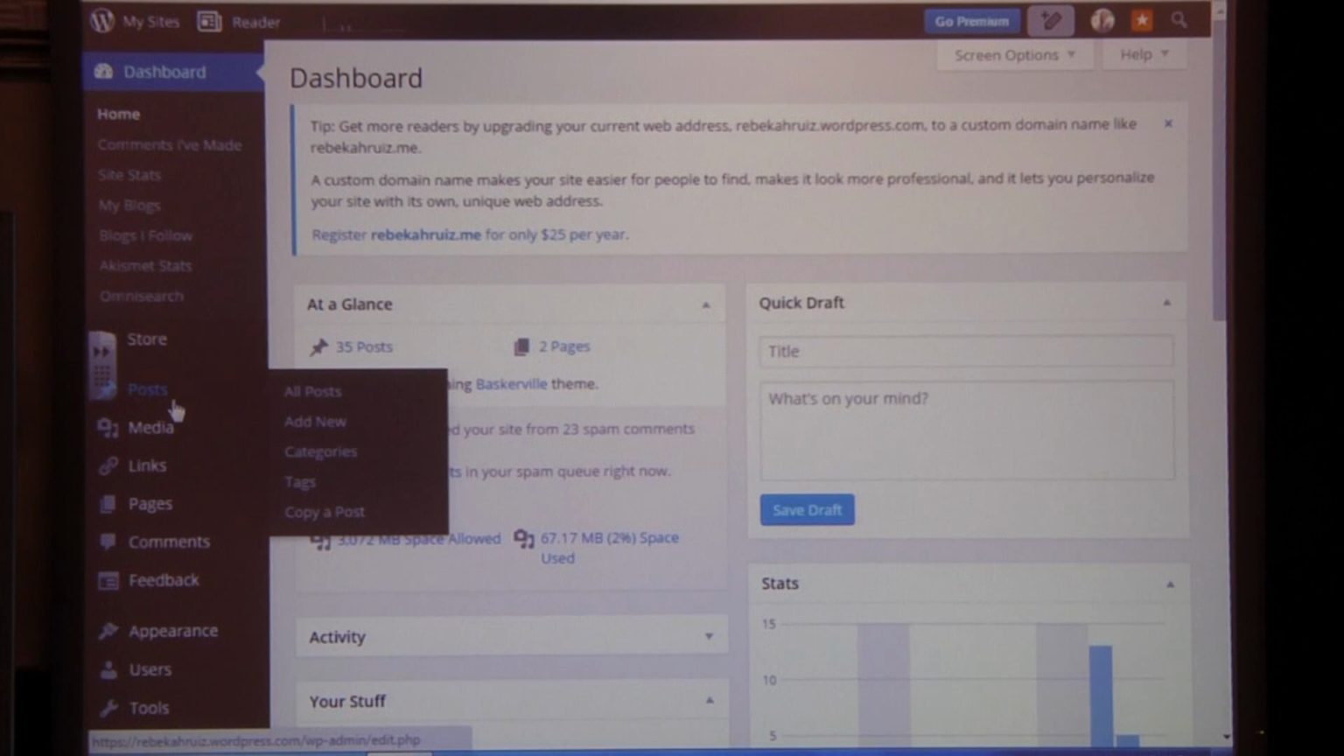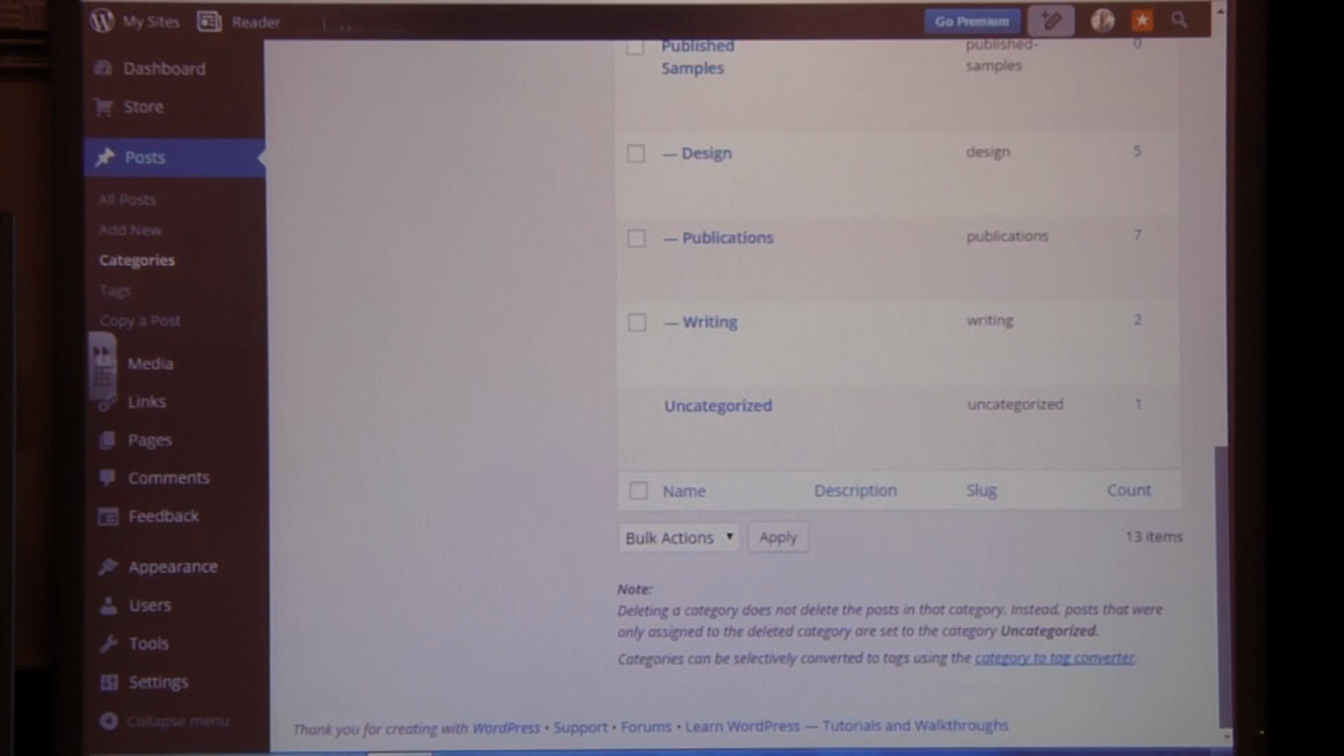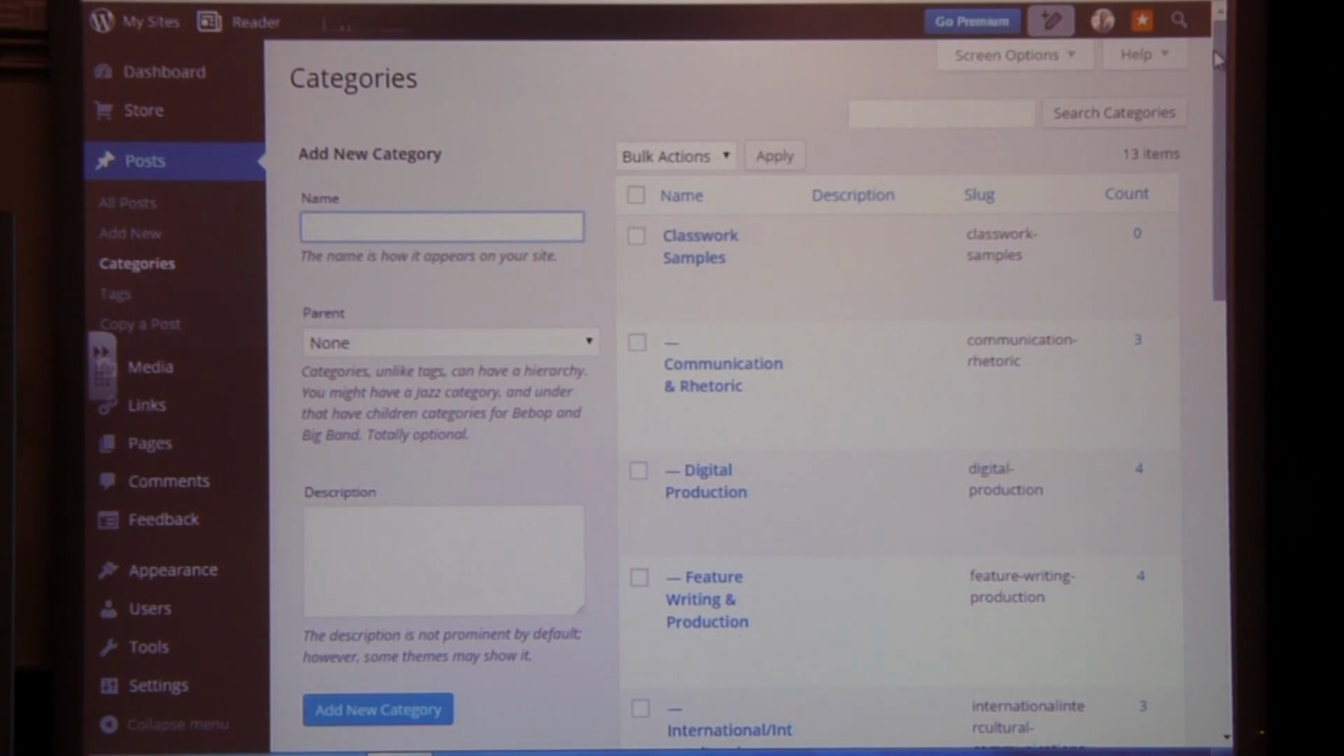So what you do, and I think this is a good way to start out your WordPress, is decide what you're going to put on your page. Decide, okay, I want to have a page for my classwork. I want to have a category underneath my classwork of this class and this class. So easy, you go to categories. These are all of my categories, lots of them. And so, for example, you would create classwork samples. So that's what I just created. Underneath that, you would create a new one.